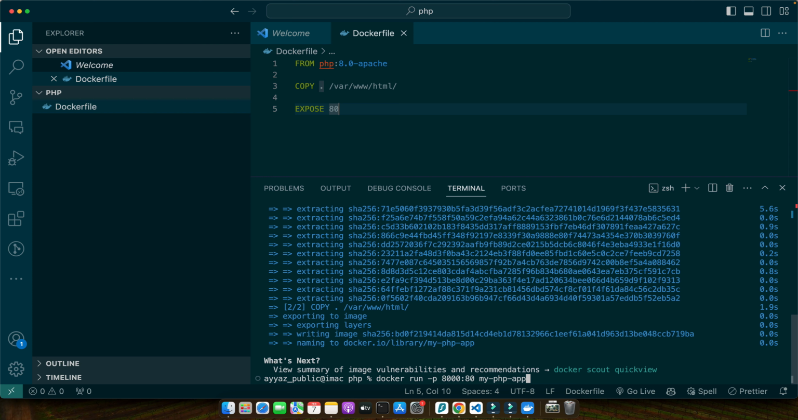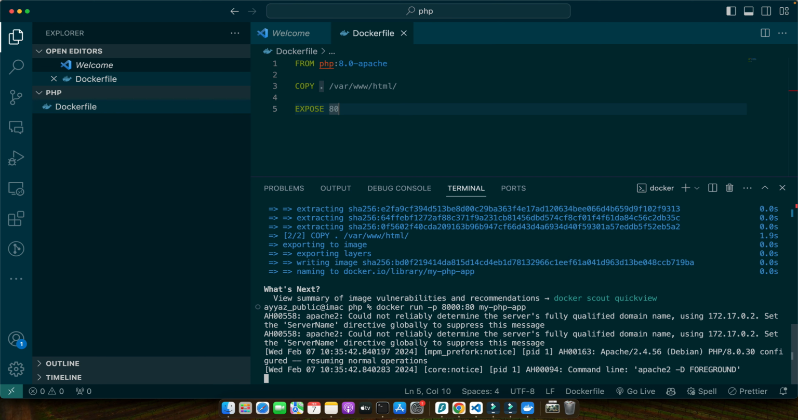So this runs a Docker container mapping port 8000 on your host to port 80 in the container, allowing you to access your PHP application by visiting localhost:8000 in your browser. So let's press enter. Remember, this step is optional. You can absolutely follow along with your existing PHP setup.